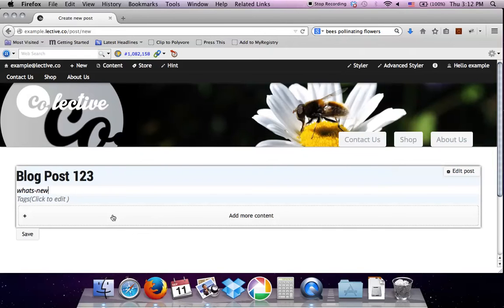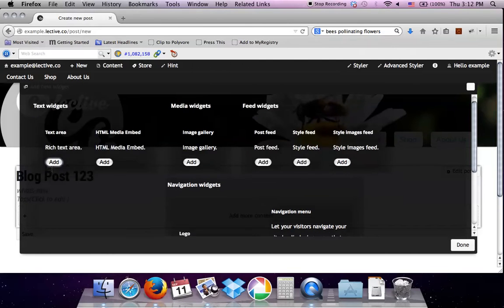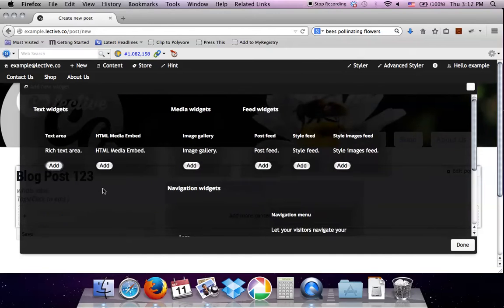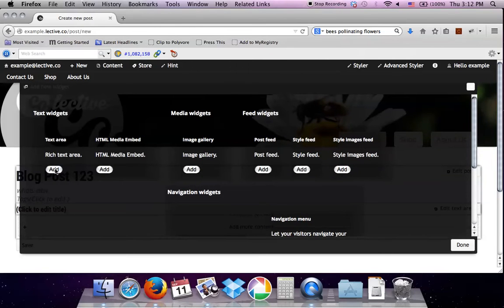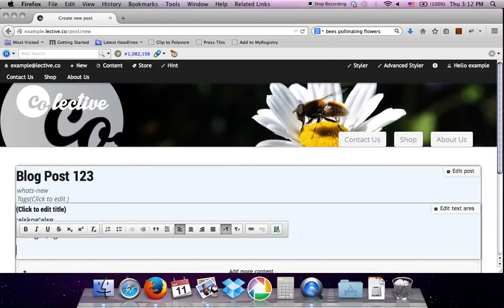And then let's add more content. So here's that same components window that we opened earlier for pages. Let's just add a text area. You could go ahead and put layouts directly into your blog post. Just kind of do something nice and easy here for the sake of showing the example. Okay, so you're typing away, etc.